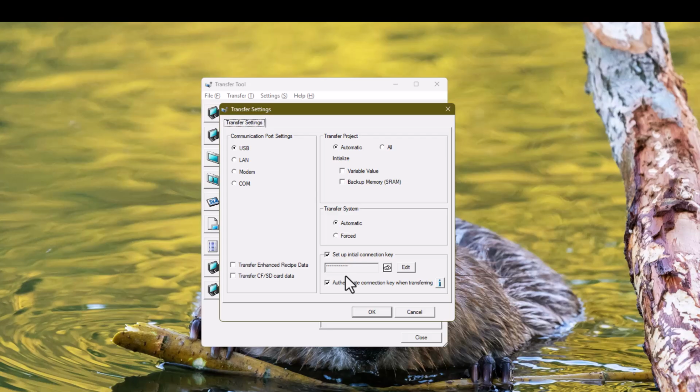Since this is a new out-of-the-box HMI and this is the first transfer, this connection key is the key that will be transferred from the PC into the HMI, and then it is stored in the HMI. To reiterate, that key is now in the HMI, and the only way to change it is to go into the offline menu.